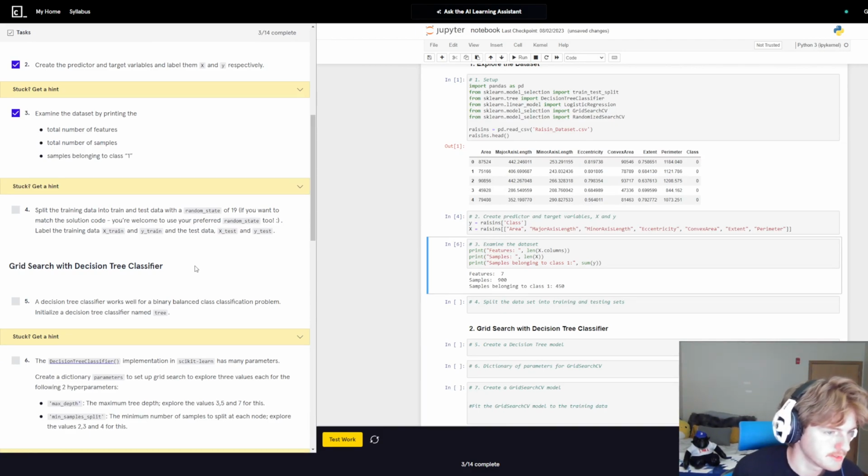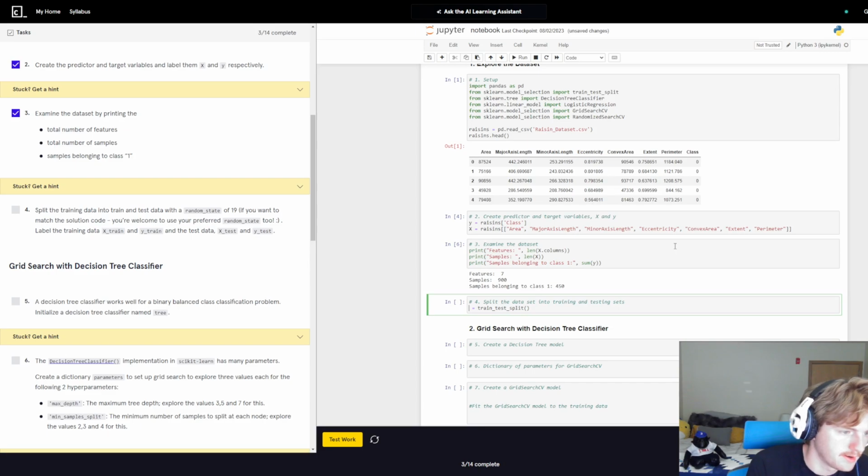Split the training and test into train and test data sets with a random state of 99. Okay, so train_test_split, and we'll say that we want X_train, y_train, X_test, y_test, and we're saying that we'll do X, y, random_state equal to 19. I think that's it.